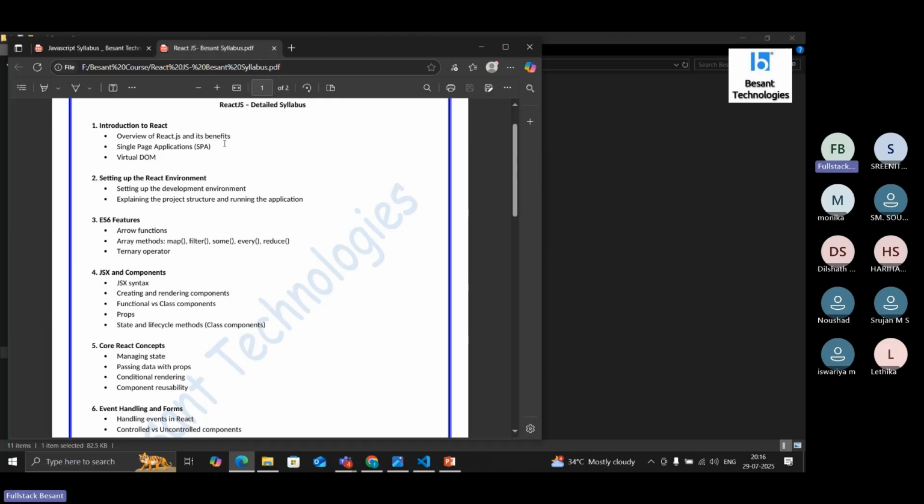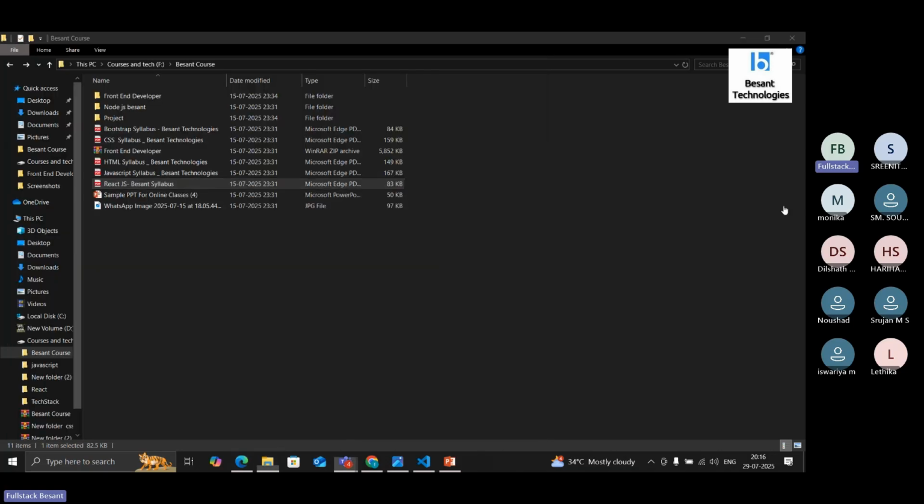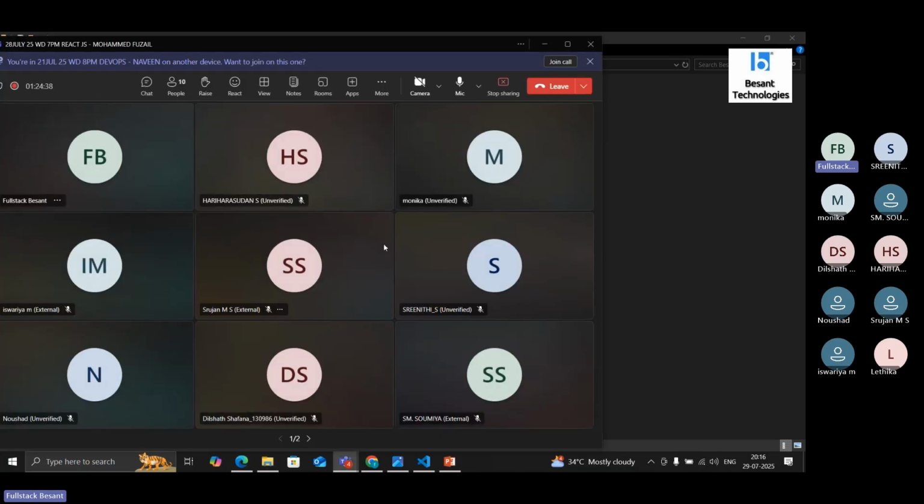Overview of React JS and its benefits, single page application (SPA), virtual DOM, and we have also seen how to set up a React environment. Tomorrow we are going to see ES6 features, and we'll continue from there. From tomorrow onwards, we are going to create a real application step by step, and at the end of this React course, we are going to create a bigger application. Is that clear, everyone?